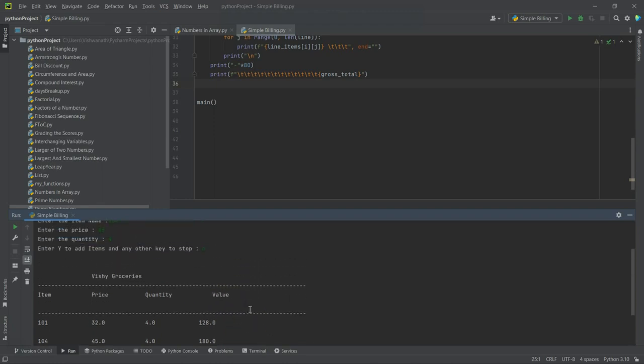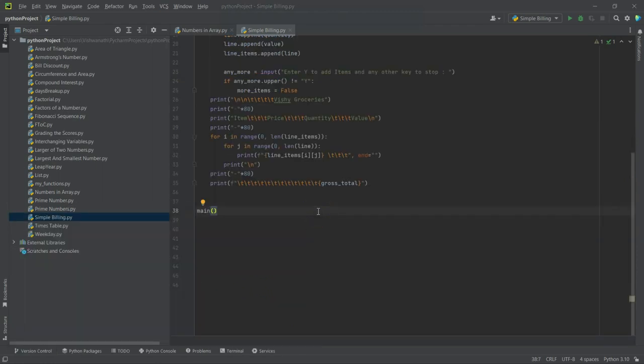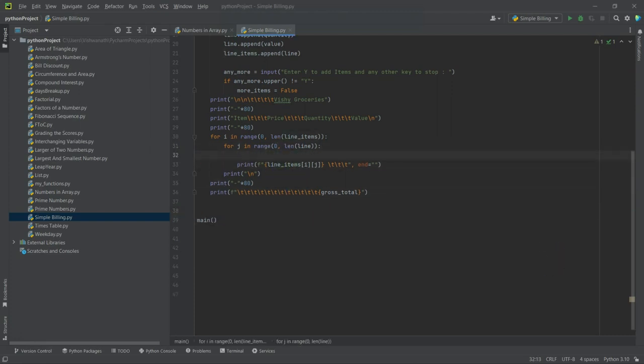Yes, so that was a very simple billing program. Now let's take care of the alignment problem that we were facing when the item name was of different lengths. We know that it is always the first element of the line. So that means when j is equal to 0, that element we are going to print separately, else we will print it normally, what we have been doing.